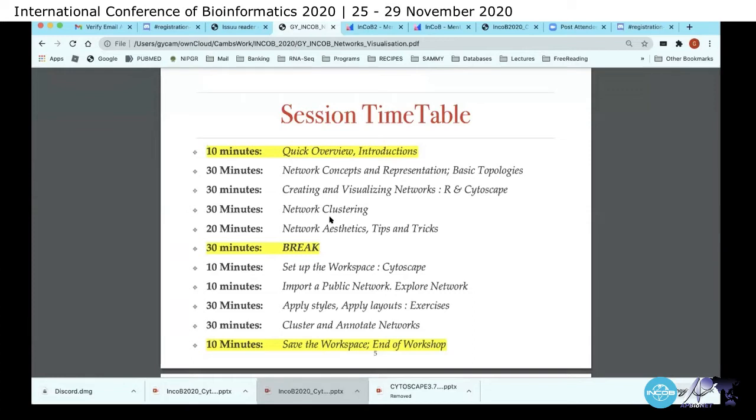And then we will have network concepts, representations, topologies, creating and visualizing networks in R as well as in Cytoscape, and then clustering, followed by aesthetics, tips and tricks. Then we'll have a break. In the break, I will ask you to install the free software. It's a free software. You can use it on any operating system.